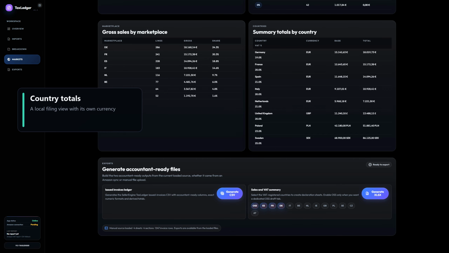Country totals summarize the report by relevant country and tax values. This is the main review layer for determining which registered markets are present and how the imported activity is distributed. Confirm the countries against the seller's VAT registrations and reporting responsibility. Do not assume that every country shown belongs in the same return. Registration, local reporting, and OSS treatment can differ. TaxLedger organizes the evidence, while the selected registration scope determines which output sections are generated for review.